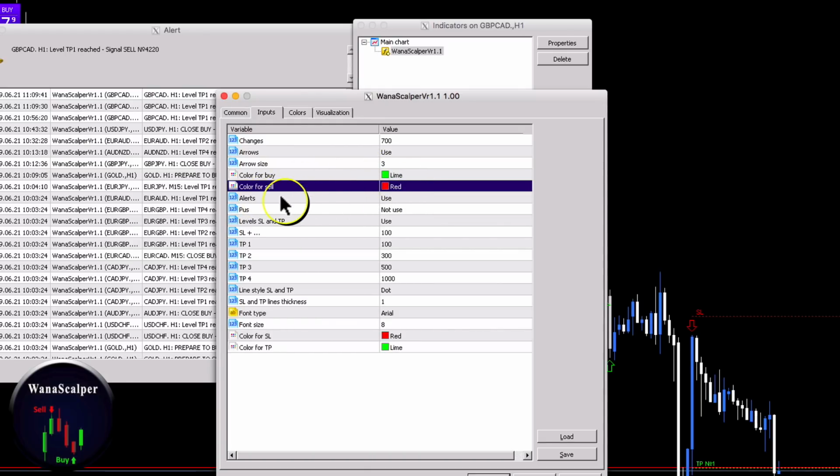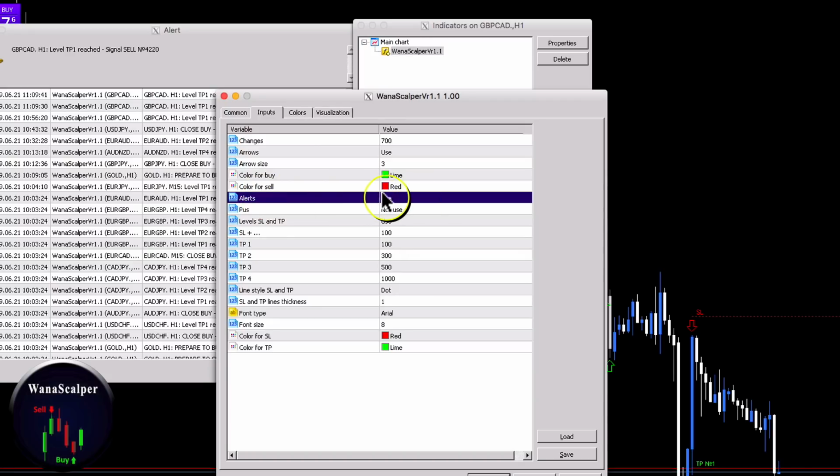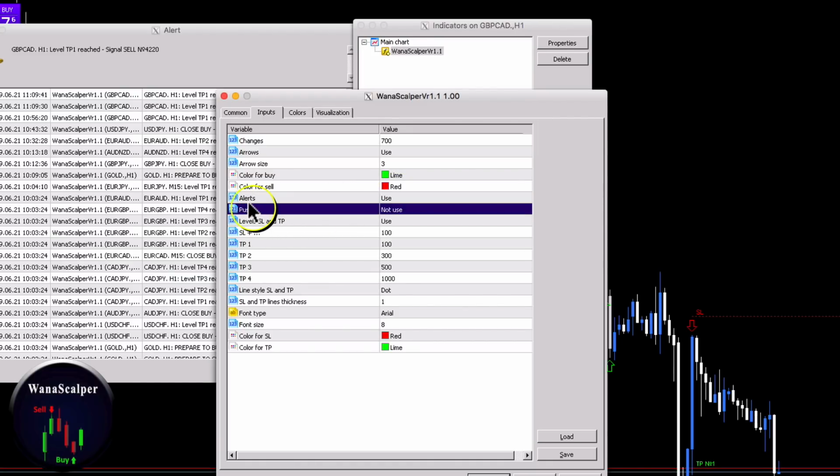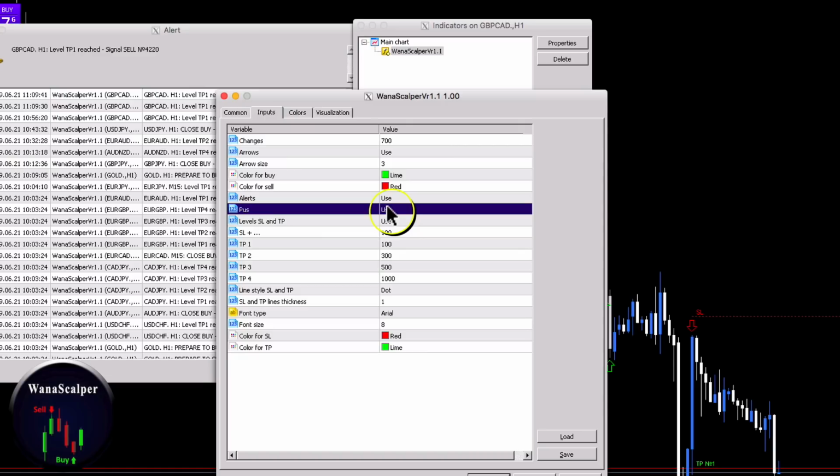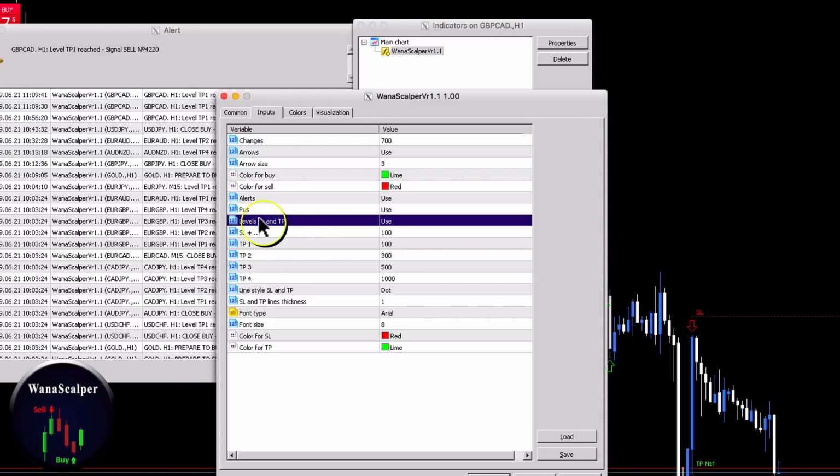Alerts, you can choose to use alerts or not. It's really up to you, but by default it's on. Push notifications, you can choose to use push notifications if you want. It's a good thing to do, so you have to set that to use. Levels for stop loss and take profits, you can decide to use that or turn it off. If you don't want to see the lines, it's up to you. You can turn it off. By default it's on.